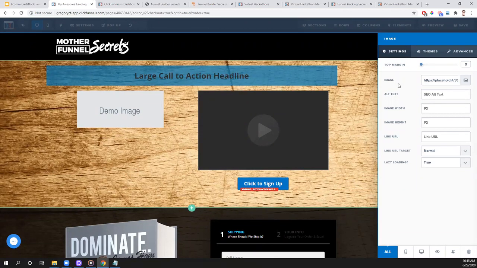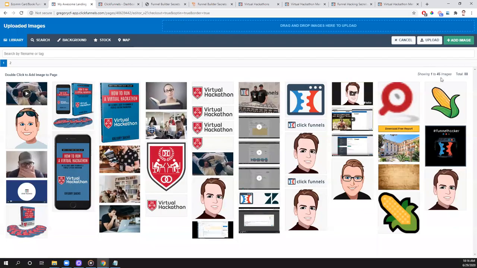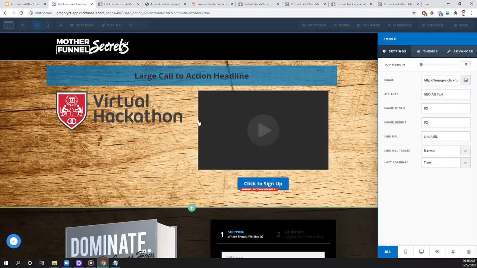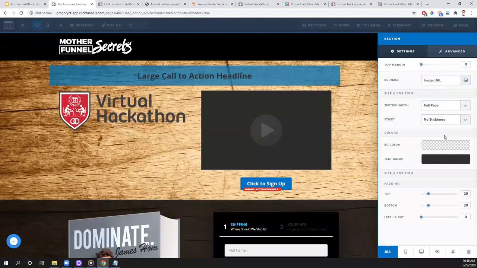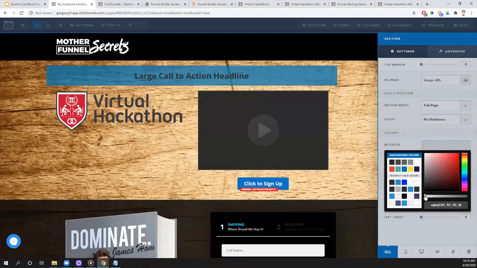You'll see, just like my background I mentioned earlier, there's an image setting here with that little button. It loads up my image library where I can upload my own images. So here I have the virtual hackathon logo, for example. I can pull it right onto the page. So all kinds of cool stuff you can do with this.